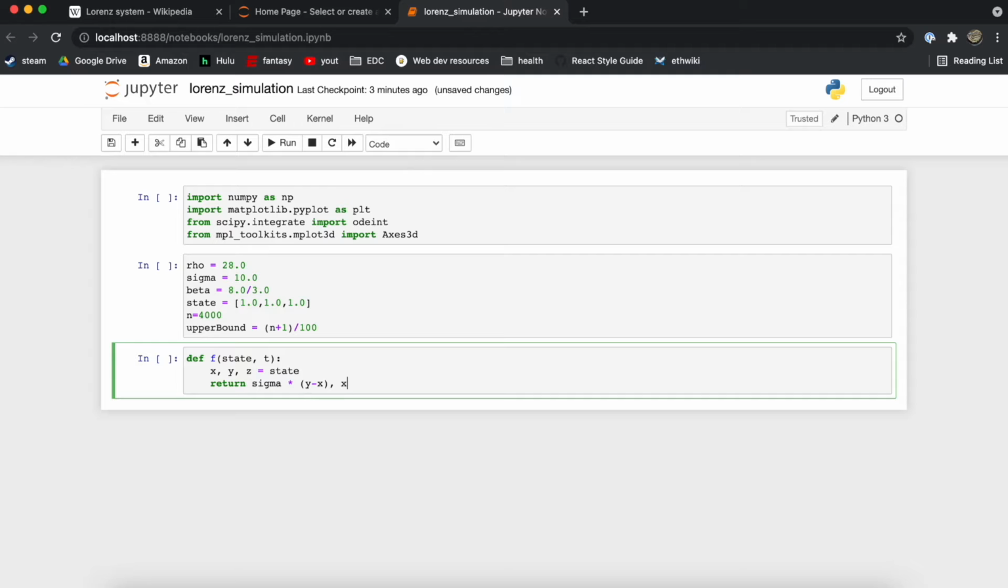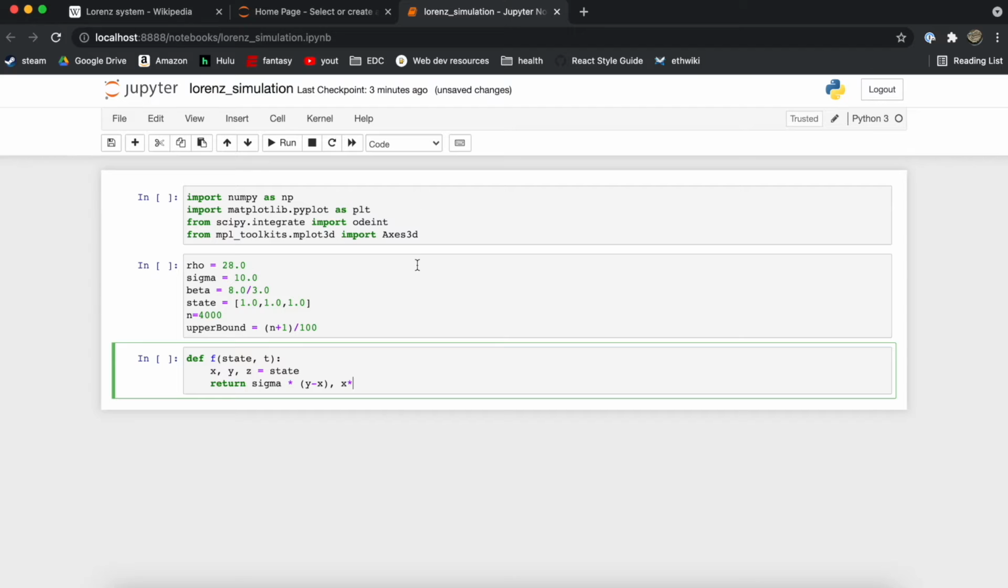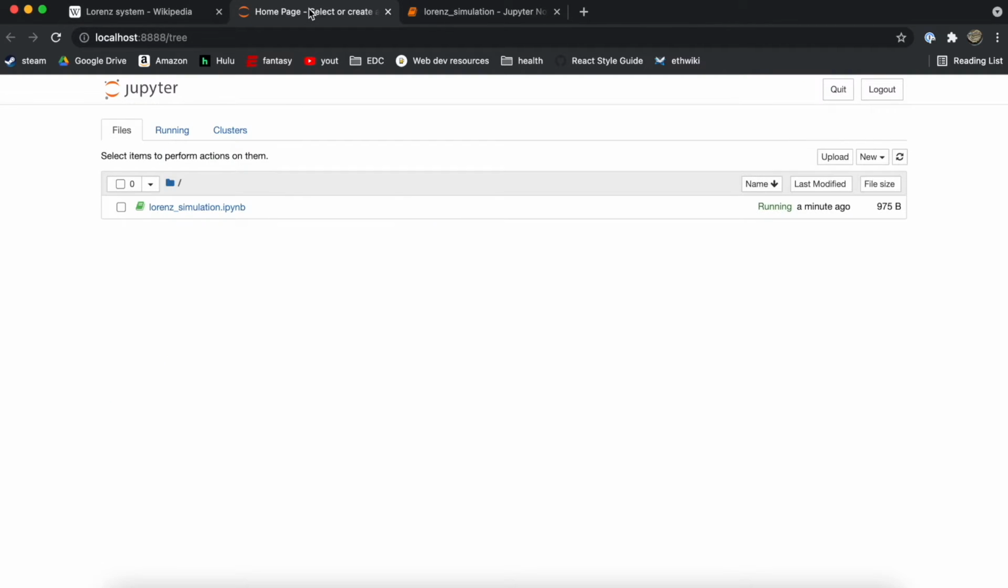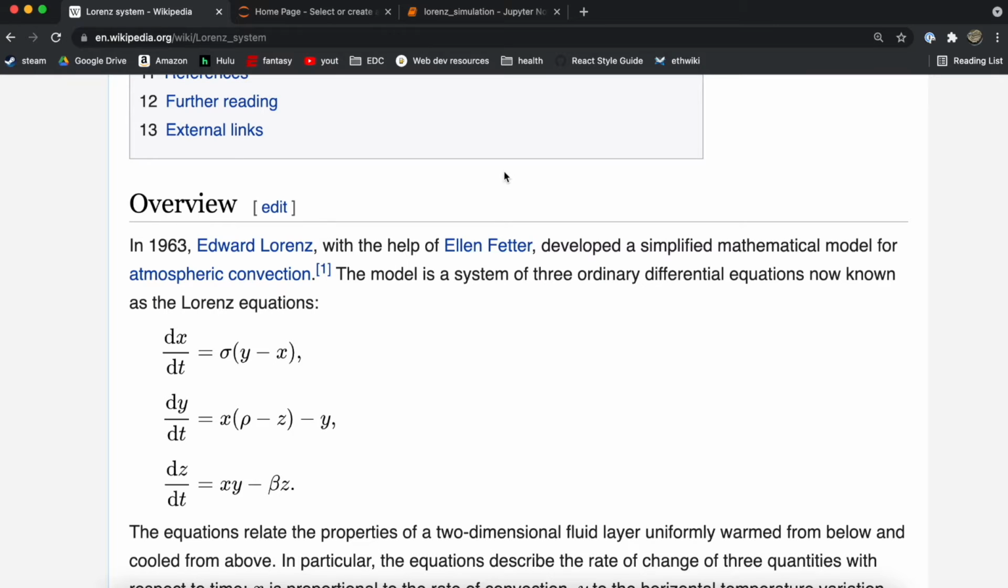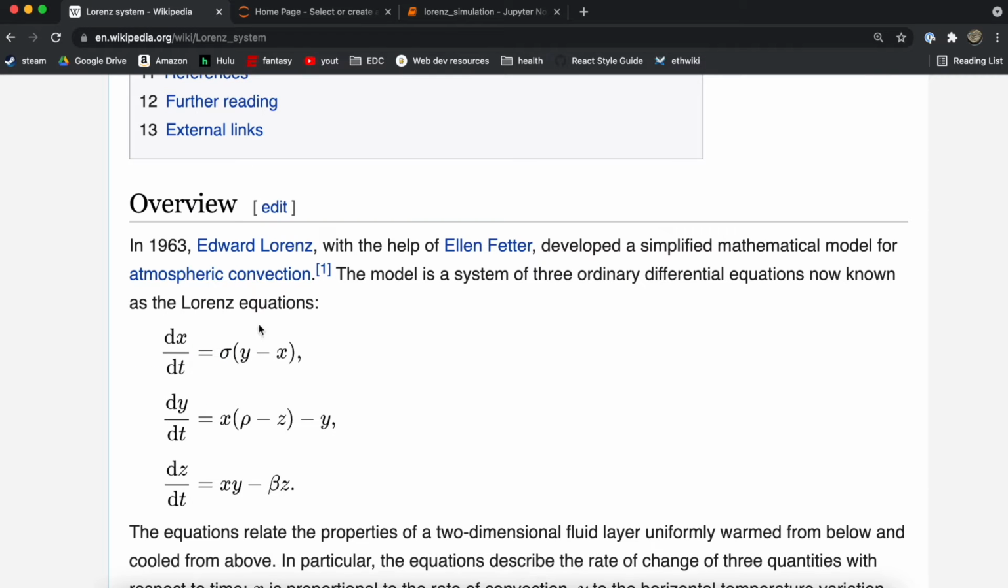Then we need to return x times rho minus z, minus y, and then we need to return x times y minus beta times z. Cool, all right. So now this function returns our derivatives. These are the main derivatives from the Lorenz system, right?